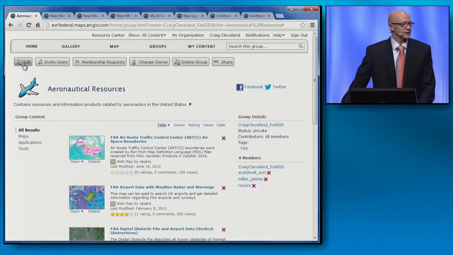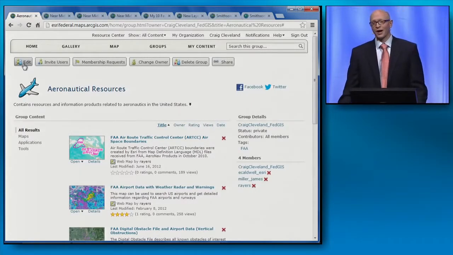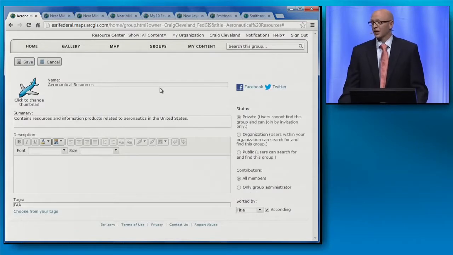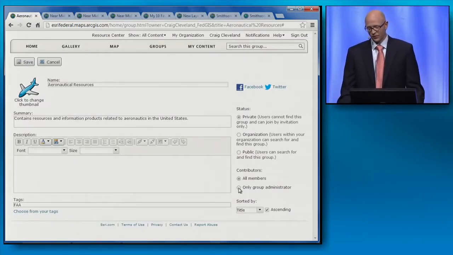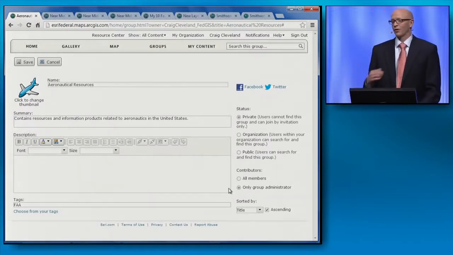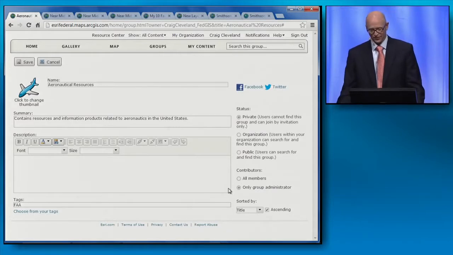And to ensure that this doesn't happen again, we'll go right to number 9 on my list, the ability to make groups view only. By toggling the contributors from all members to only the group administrator, I can ensure that moving forward, only I can add content to this group.